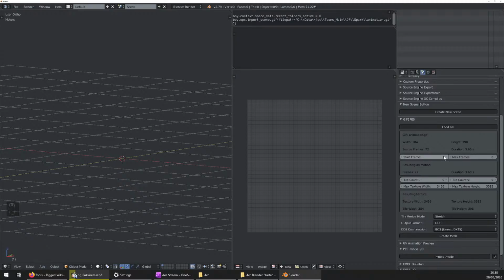And here you can say, I don't want to get everything. Set the starting frame and the maximum frames, with 0 meaning all. If you only want, for example, 50, you type 50, and you see that the resulting animation will have 50 frames, and it will last 2 and a half seconds.